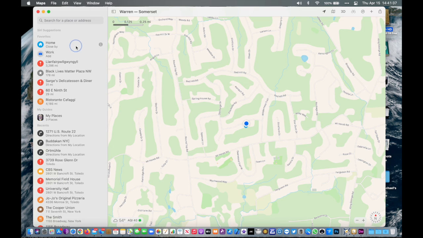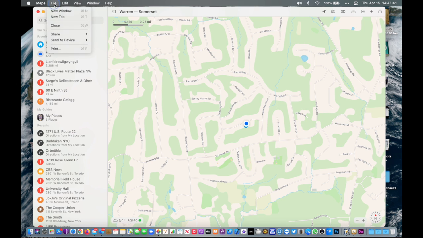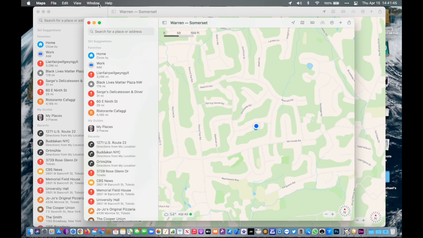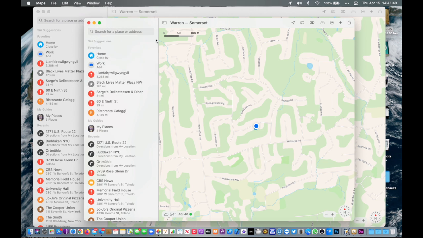So if I go back into Maps, see now Maps is here. If I bring up a new map window, so here's a second map window. I go to Window, I now see two map windows. So if I say, let's go to, I was looking up something, Sarge's Delicatessen, let's just say, well, let's go there.